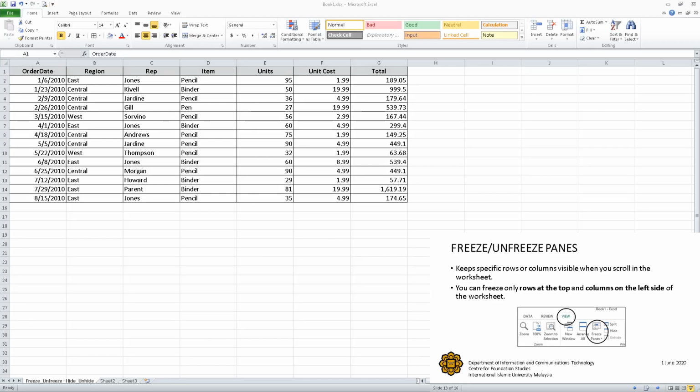Alright, so now we continue with the freeze panes and unfreeze panes subtopic. If you set up a worksheet with row or column headings, these headings will not be visible when you scroll down or to the right. Microsoft Excel provides a handy solution to this problem with freezing panes. Freezing panes keeps the headings visible while you are scrolling through the worksheet.